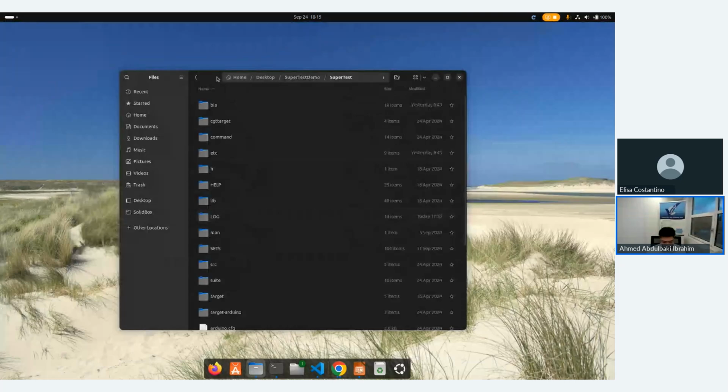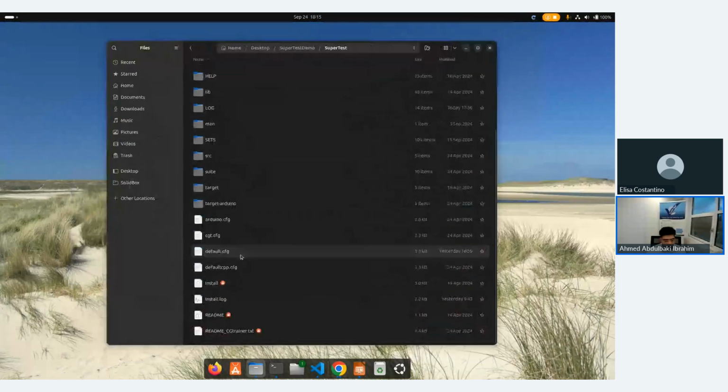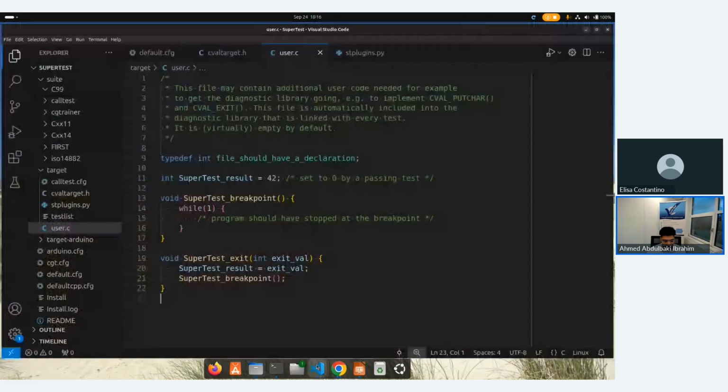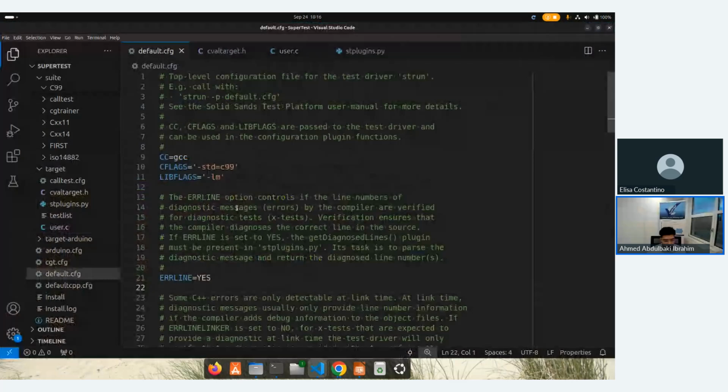And those are the top-level configuration file, default.cfg, as well as 3 configuration files within the target directory, and those are the cval target header file, the stplugins script, as well as the user.c file. And I have opened them up in my code editor here for ease of access. So we can begin with the top level configuration file. And in here we have three important variables, CC, C flags, and lib flags.